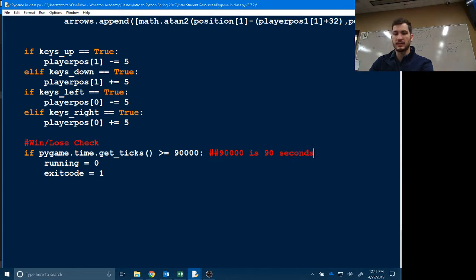So if the game is going for longer than 90 seconds, then the loop is going to stop, and our exit code is going to be equal to 1. We're going to code: if the exit code is 1, you win, otherwise you lose.